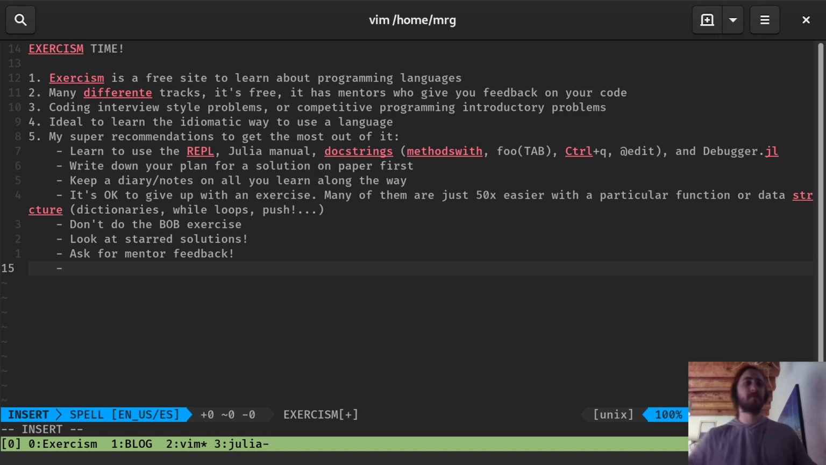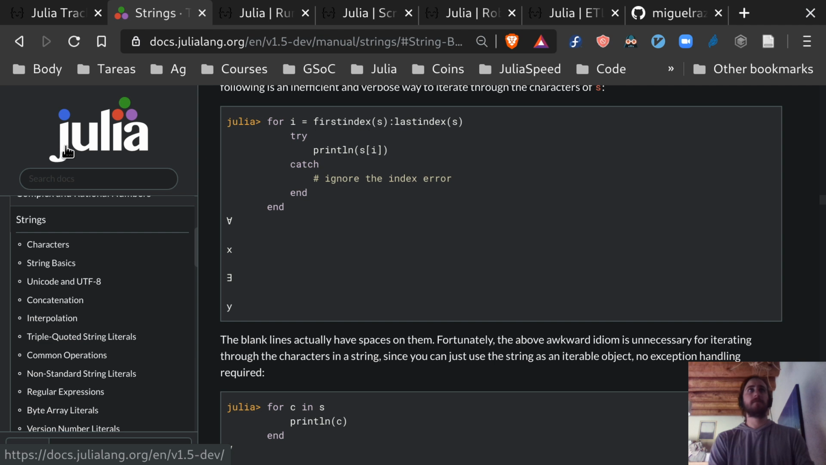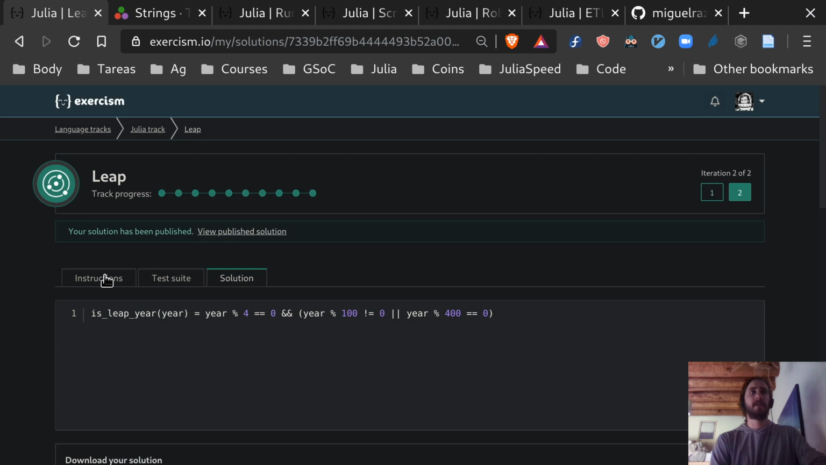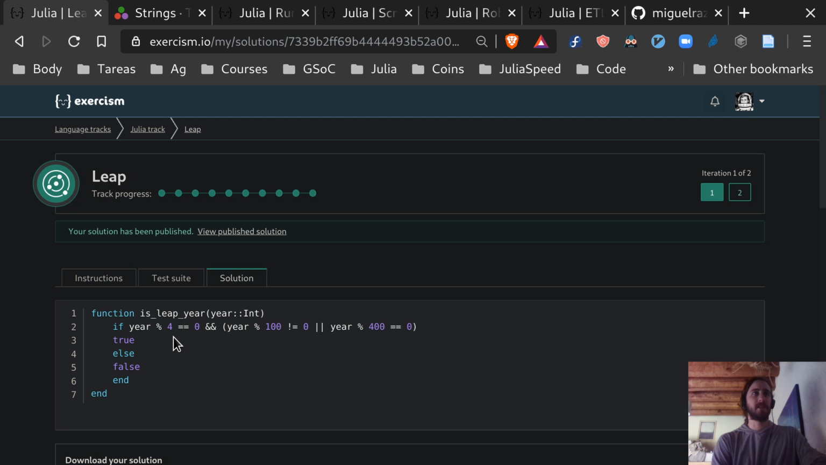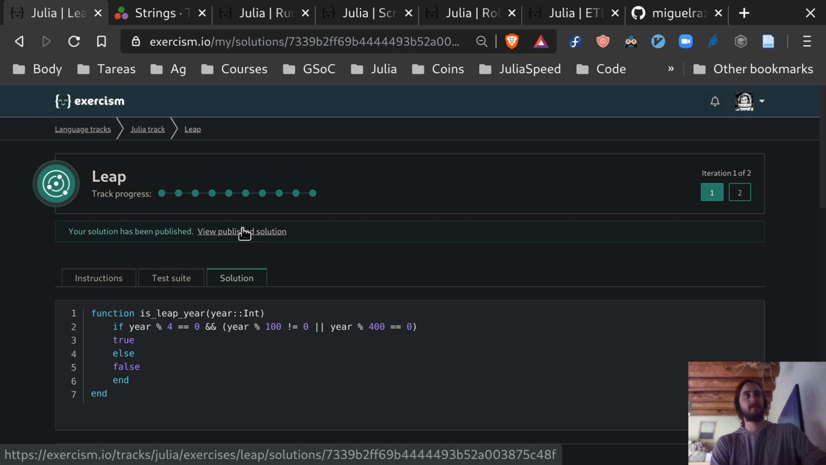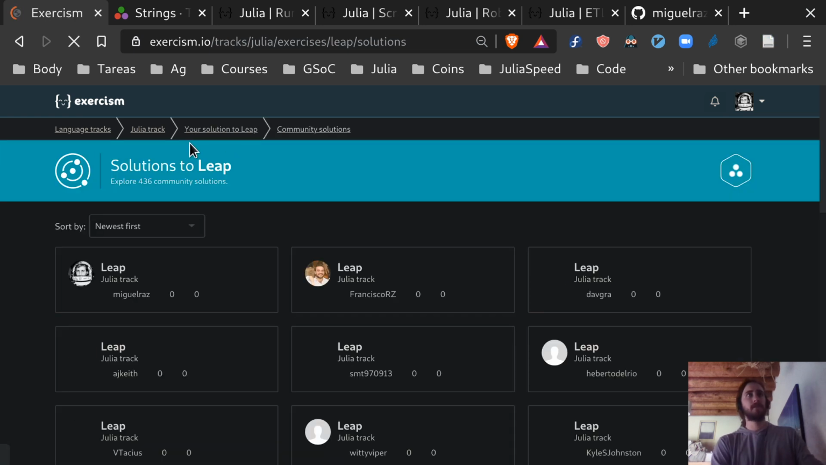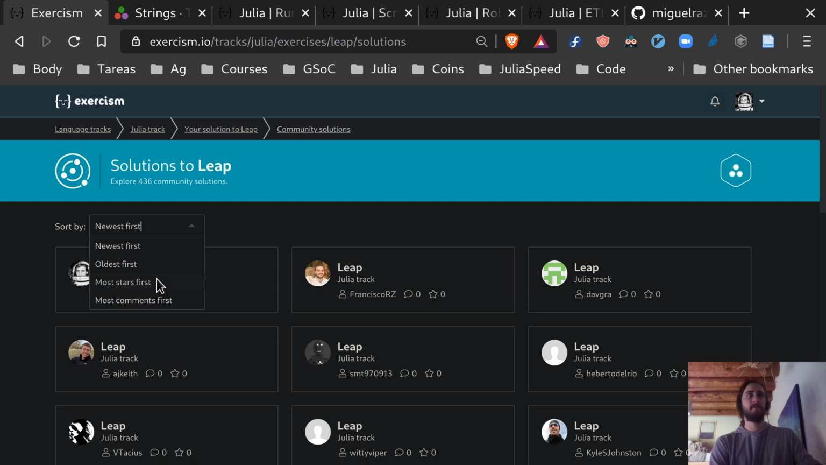Okay, one of the things that probably helps you learn the most with Exercism is start solutions and asking for mentor feedback. So we're going to go back to the site. So let's say that I solved the leap, right? And let's say that this was my first attempt at it, right? It was just a nasty conditional there. And then I was like, oh, my solution is perfect. Nobody could ever improve it. And so what you should do is probably go to look at the community solutions over here, and then you select them by most stars first.